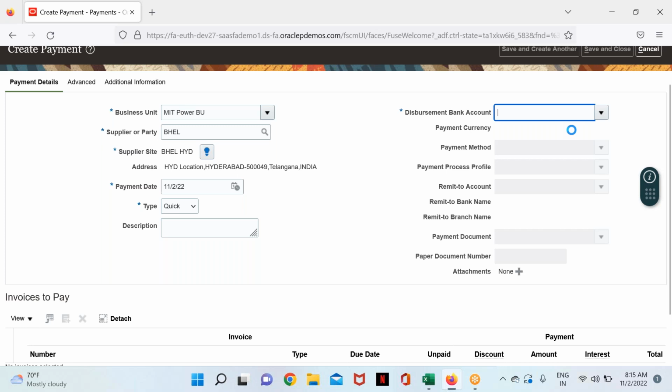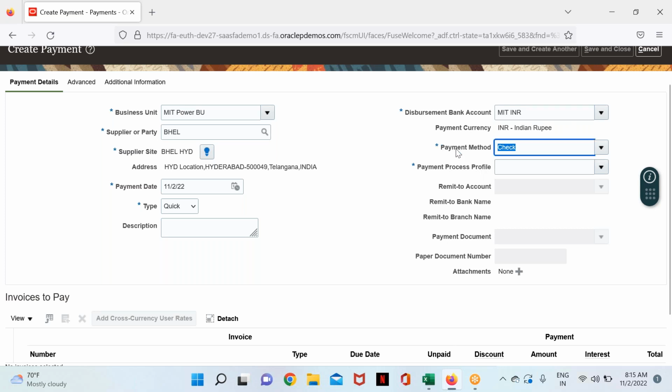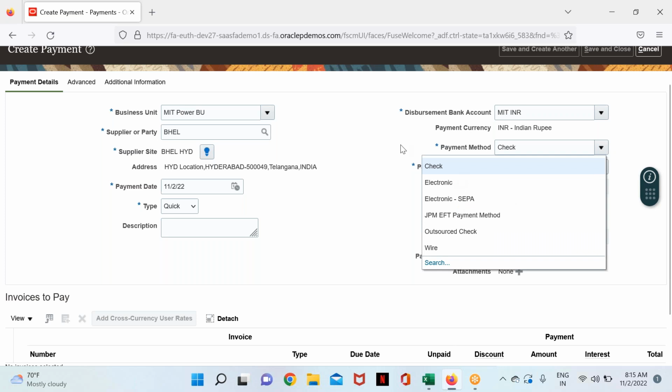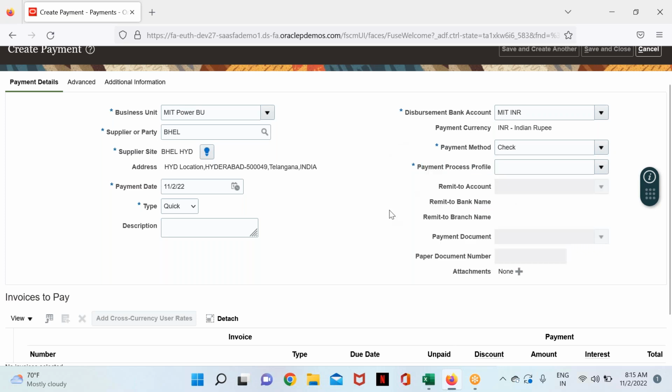Okay, and immediately it is asking you for the payment method as well as the payment process profile. Okay, what is this payment method and what is this payment process profile, that we will discuss, and we'll come back to this form to make the payment.